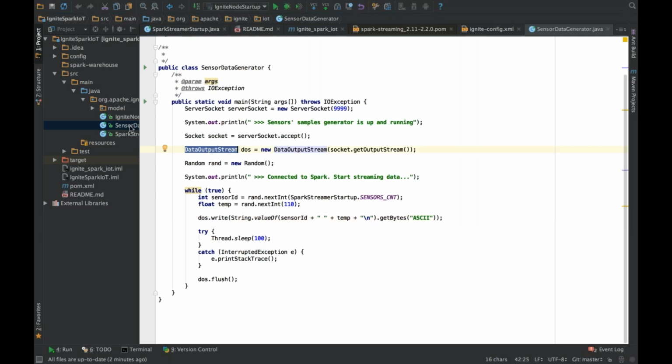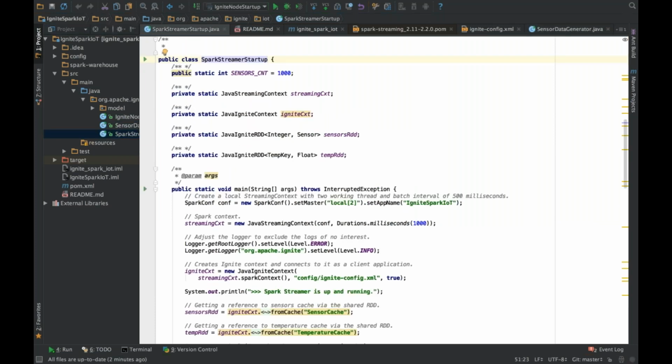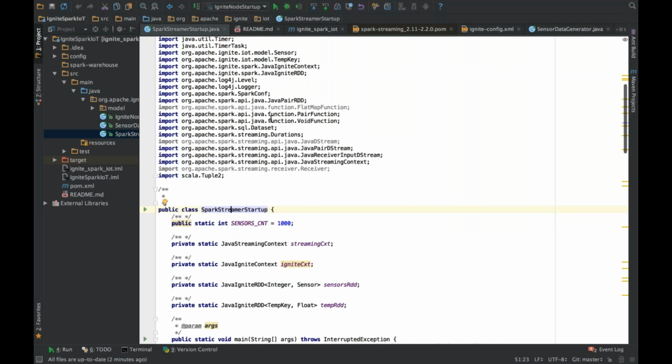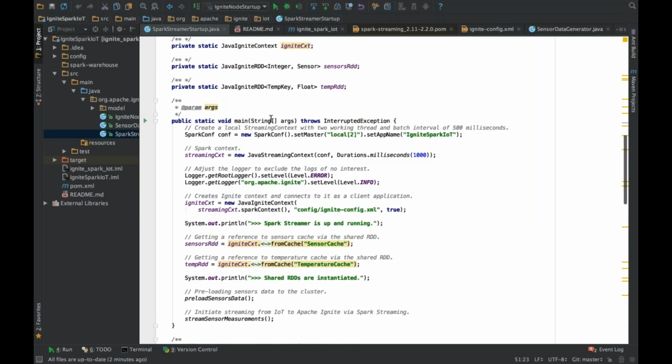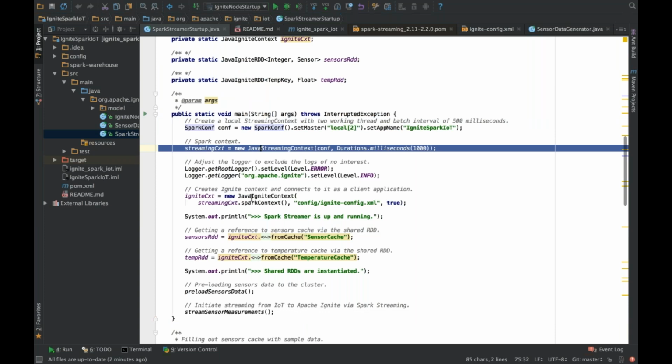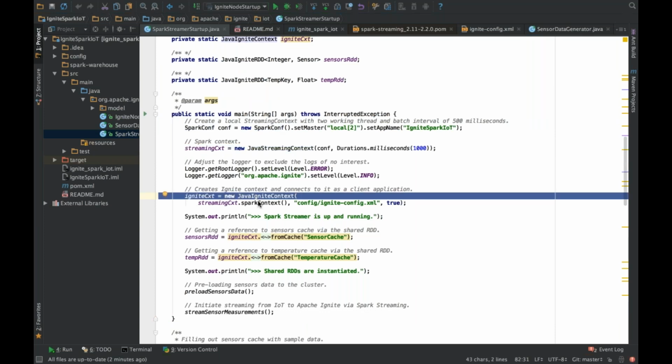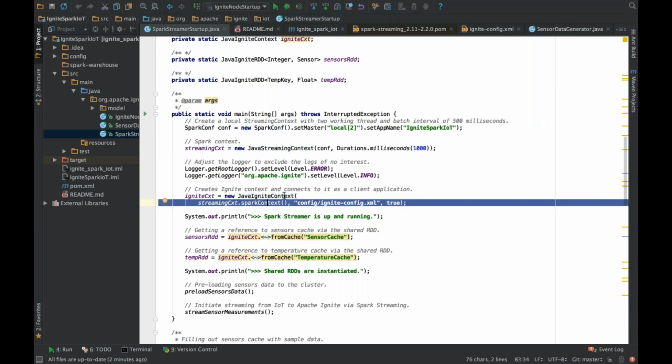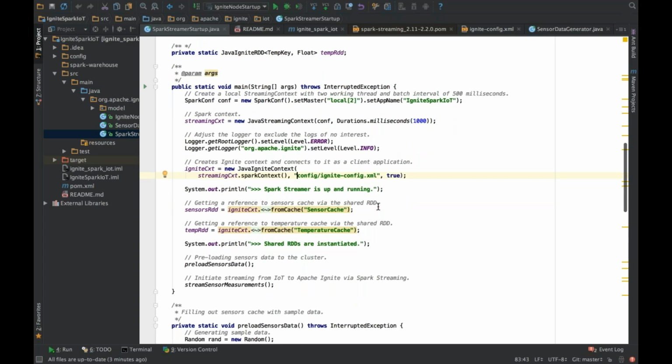And who is going to consume this data? The missing piece. And the missing piece is Spark. So we decided to use Spark here, and the Spark Streaming module in particular. Here we have a Spark configuration, where we are defining some settings. We are creating an Ignite context. That's actually how you instruct Spark to connect to Ignite. You just need to provide Spark with the Ignite configuration, and Spark connects as a client application to Ignite.